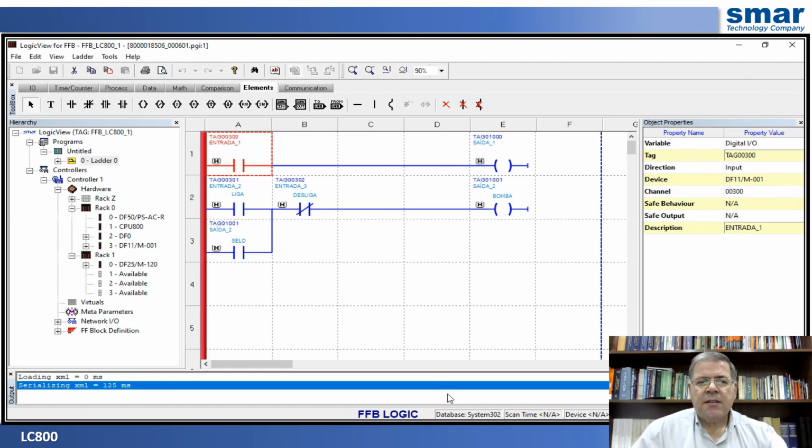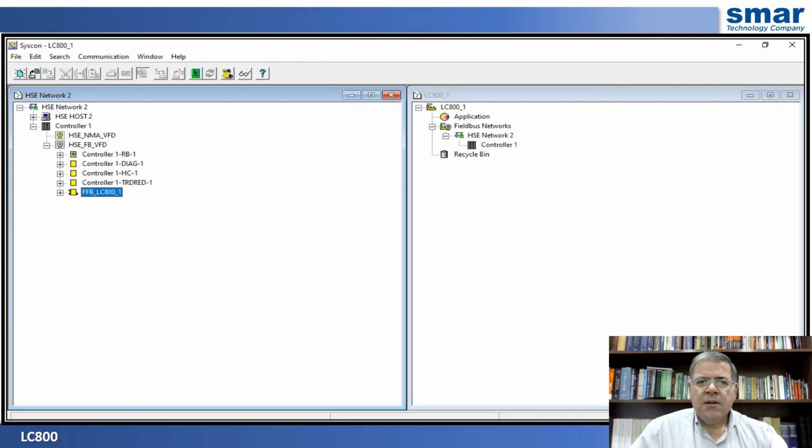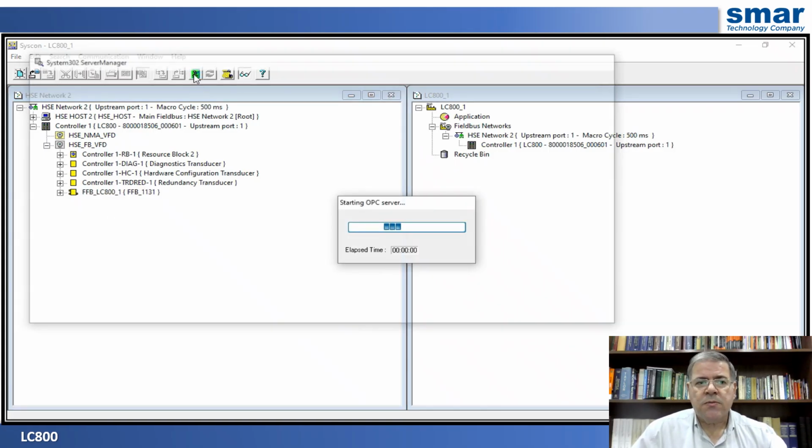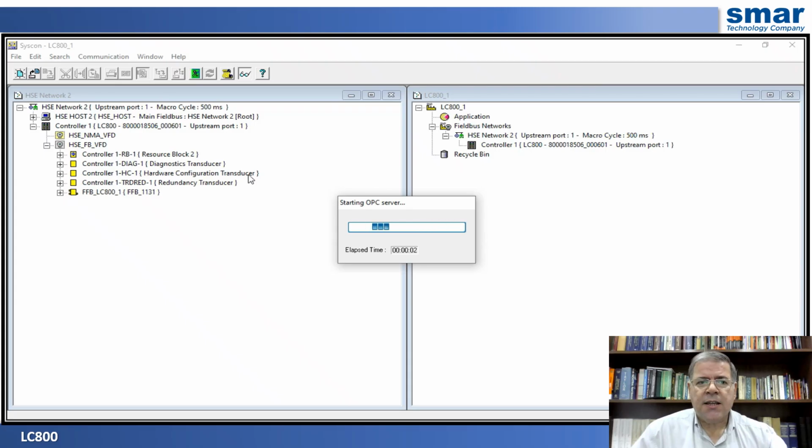Now let's go into Syscom to be able to go online. Then we can download our configuration to our CPU. Click on the online option. Wait for it to communicate with the CPU.